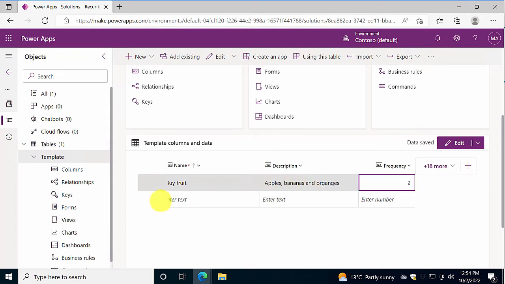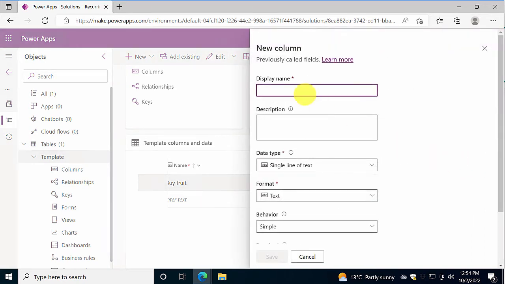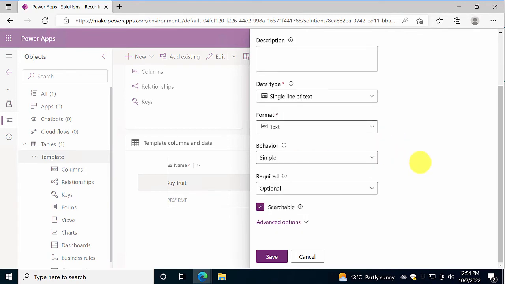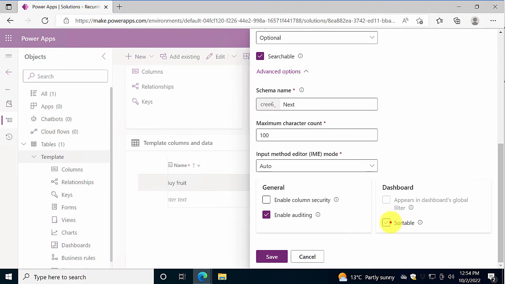I'm also actually going to create one more column here, and that is the next. So this represents the next time this is to be done. And I'll explain later in the flow why I'm doing this. I'm also going to select that this is a single line of text. And I'm not going to make it a date, because that makes everything much easier to work with when I come to the flow later. So I'm going to make it sortable. I'm going to do the same thing. The template next. There we go. There I have my templates.